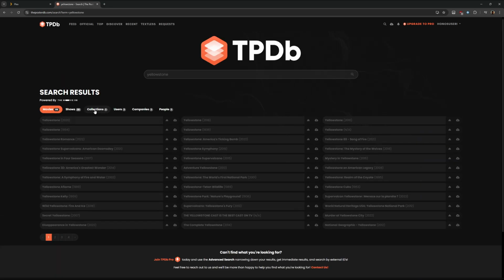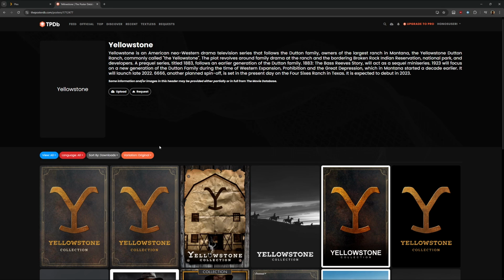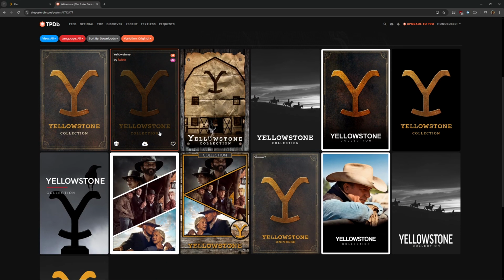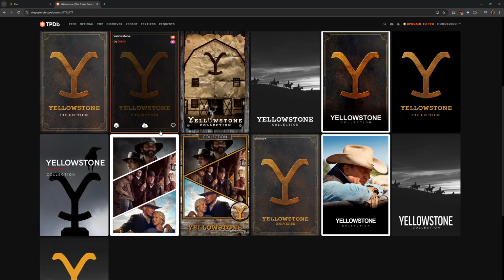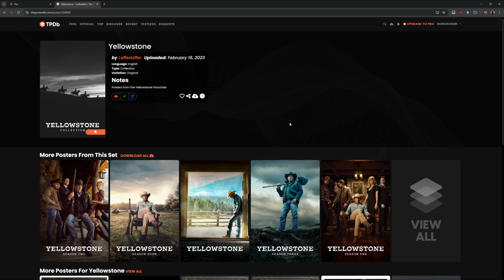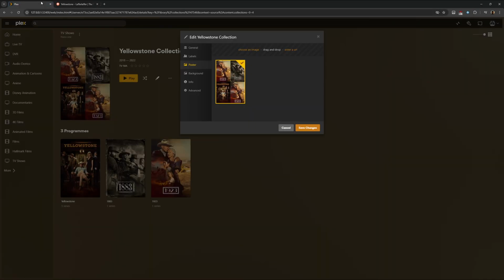So I'm searching for Yellowstone. We'll go to collections. There's Yellowstone. Pick whatever you like the look of. So I'll click on this one here. I don't need to download the poster. All I need to do is get its link. So we'll copy poster link, click on the green, head back to Plex, and where it says enter a URL.